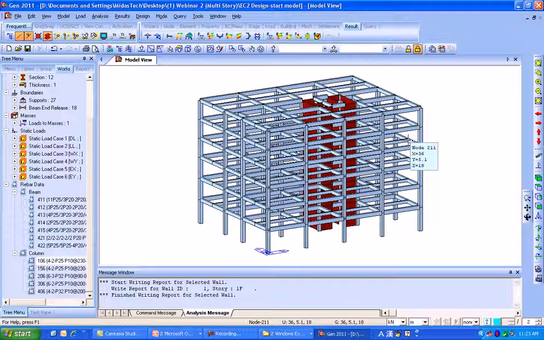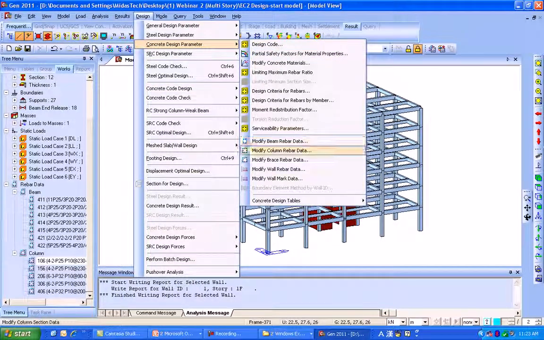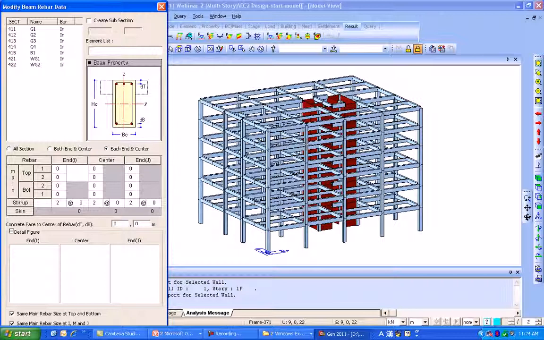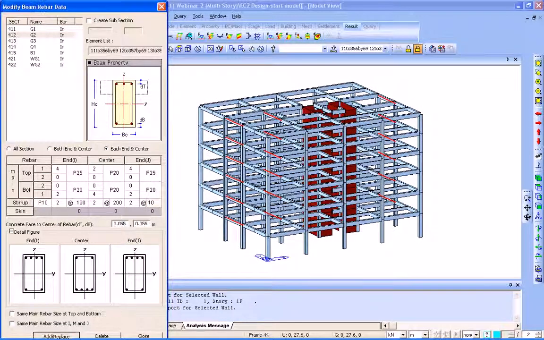Next, I will manually enter the rebar data through the Modify Beam Section Data dialog box. Go to Design and select the concrete design parameter and click the Modify Beam Rebar Data. This time, I will change the 412 section. Change the top and bottom rebar, adding more, and then change the size of the stirrup. And click Add and Replace, and close.